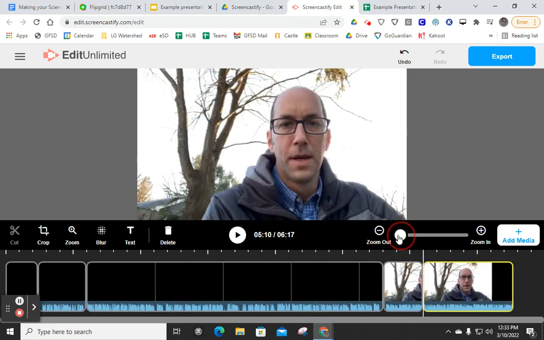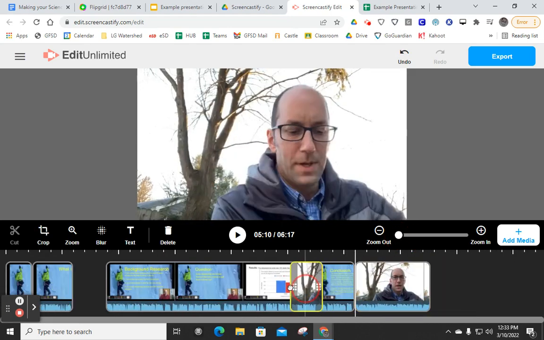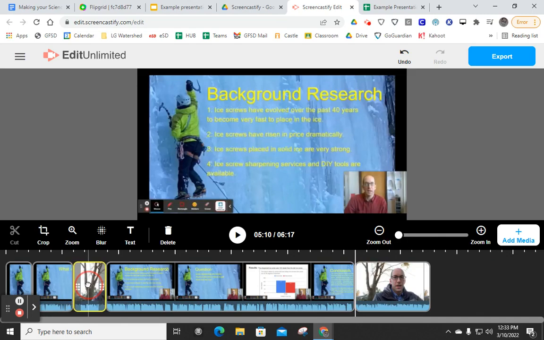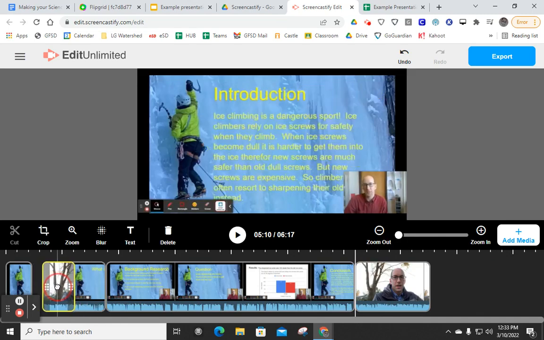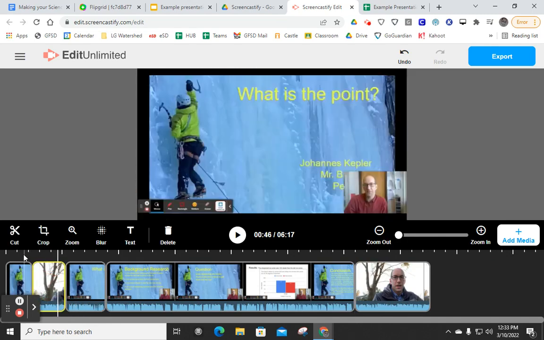So now I can zoom out, and I can drag my introduction clip back here where I want to use it. I'm going to put my playhead back here, hit play. It's protection, so if they fall, hopefully the rope will be held up by the ice screw and they won't fall all the way to the ground.